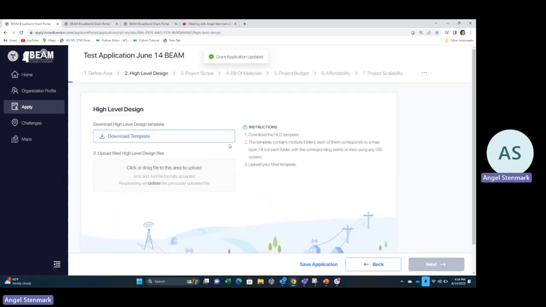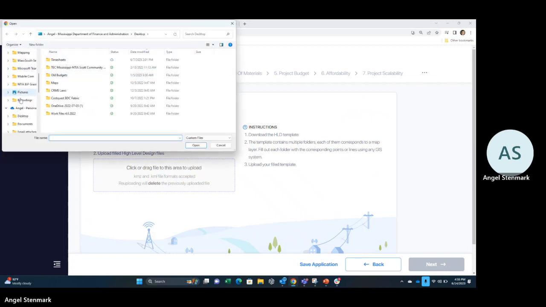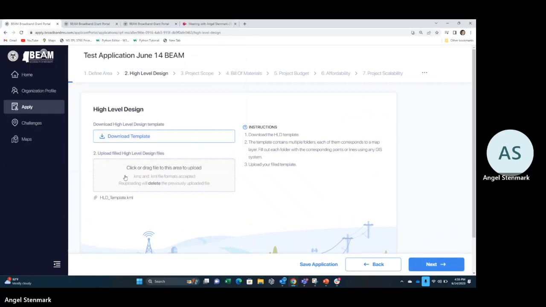And you click Next. On this screen, you'll upload your high-level design. There is a template that you can download. It's a KML format to open in Google Earth. This will show you the information that is needed for the high-level design, such as your fiber counts, handholds, towers, and other network equipment. So once you are done with your high-level design, you can upload it by clicking here. Click Next.